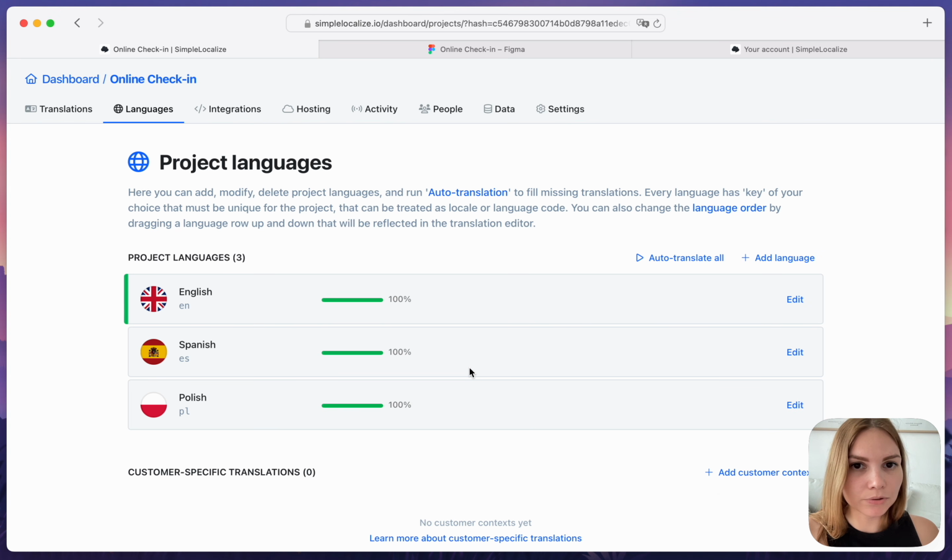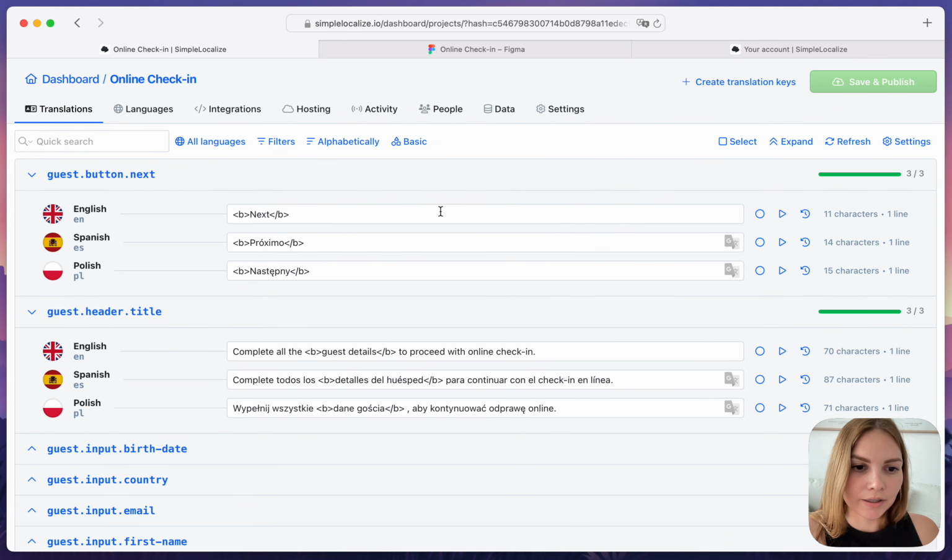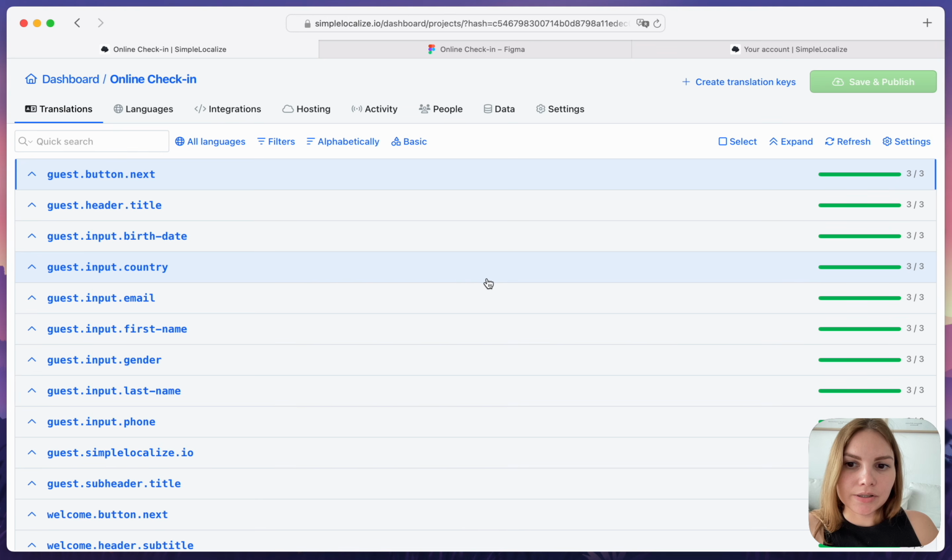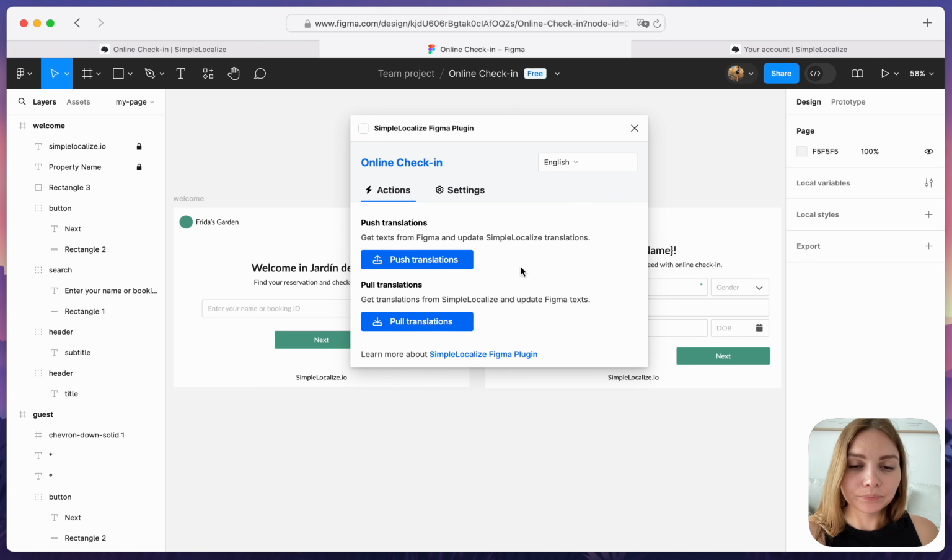Okay, so that auto-translation is ready. We can go to the translations tab to check if everything is okay, so you can review your translations. You can correct what's necessary, so just check everything, and once they are ready, go back to the Figma plugin in here. And now we can pull translations, so download them from SimpleLocalize to Figma. So let's use this button.